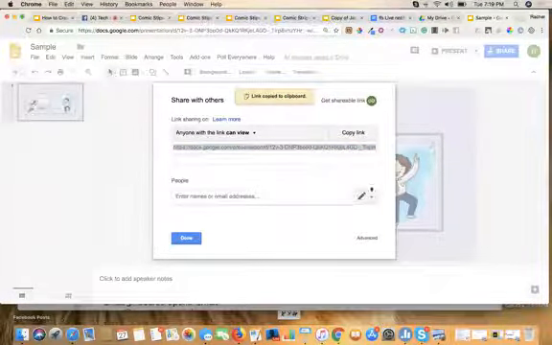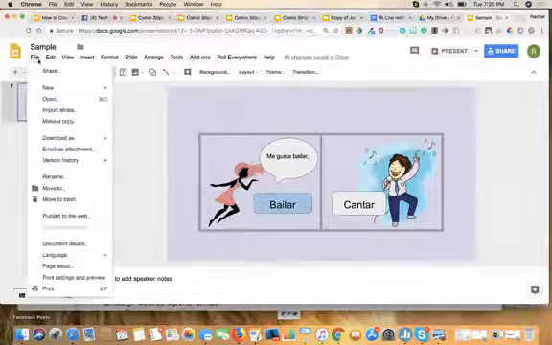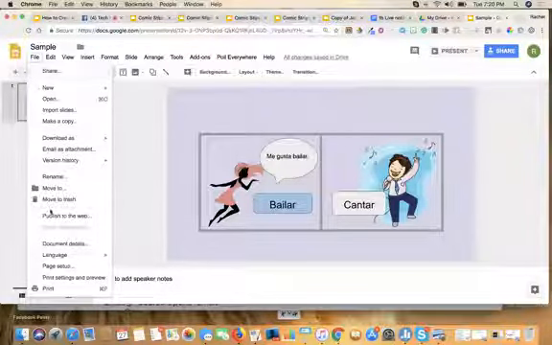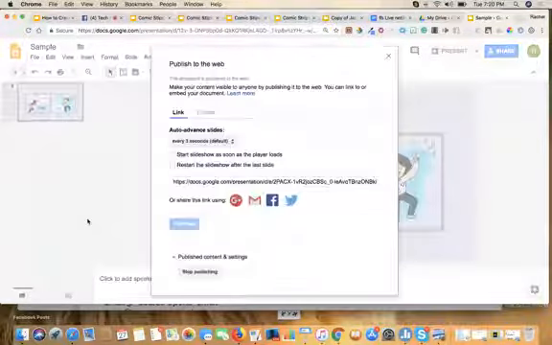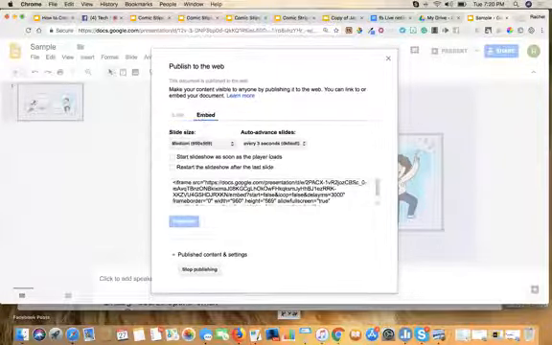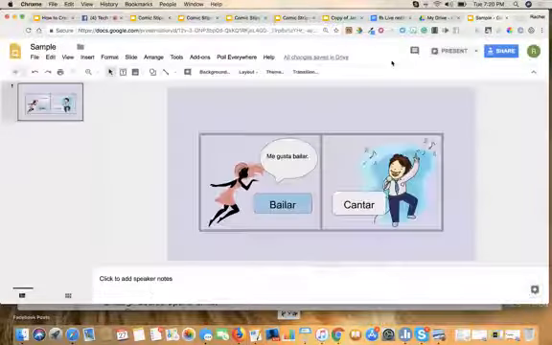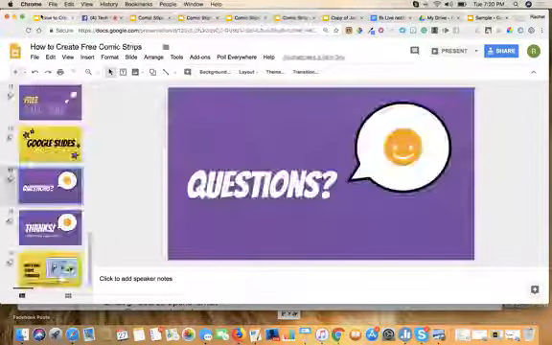If you want to publish it to the web, like put it on a website, with the code, you're going to go to File, and then Publish to the Web, and you are going to get the embed code, then copy and paste it. If you want to stop publishing to the web, you would hit Stop Publishing. So yeah, hopefully that answered your question. I hope that's what you meant.